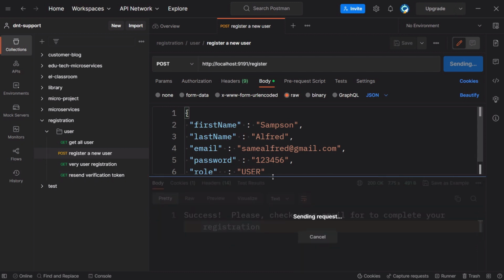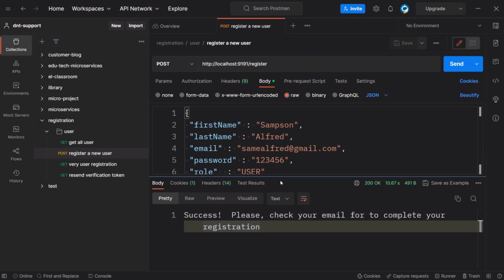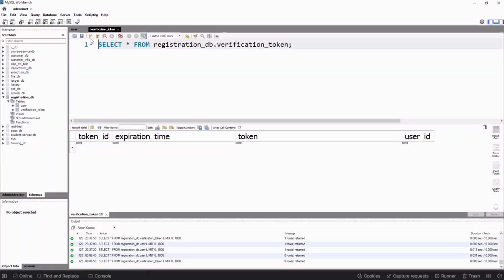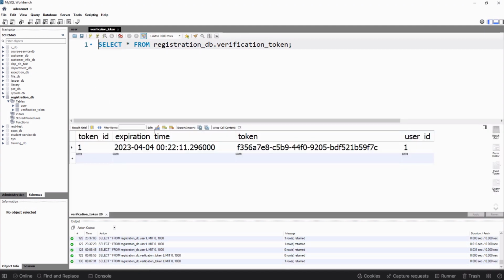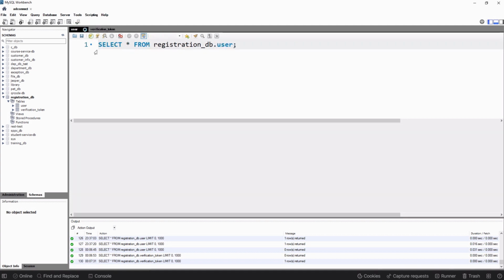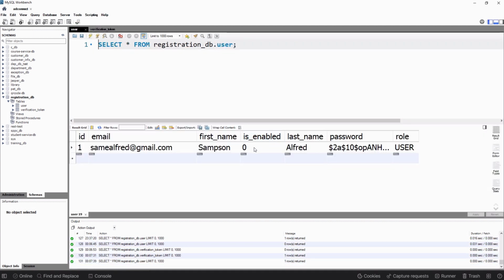So this one is taking a while to get created, because I think this is the first time, since we just opened up this project, right? Now we got the success message, which means our user has successfully been registered in our database. So let's head over to MySQL Workbench and refresh our table. So we see that we've gotten a new verification token here. And if we go to the user table, we see that a new user is here, right?